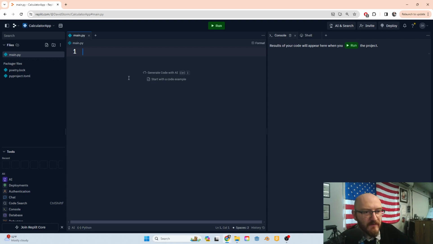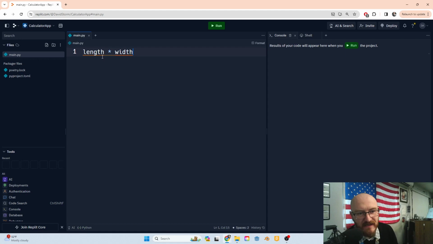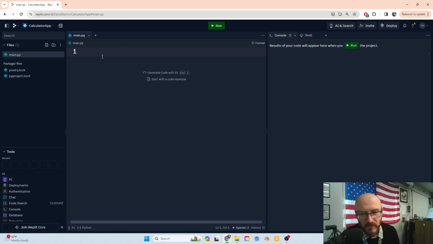Okay, so the first thing we want to do is think about what is the function we want to create. I am going to create a calculator that calculates the area of a rectangle. Very easy function. Basically, it's length times width, okay? That is the calculation. That's the math that we're going to be doing in this program. So incredibly simple to do.